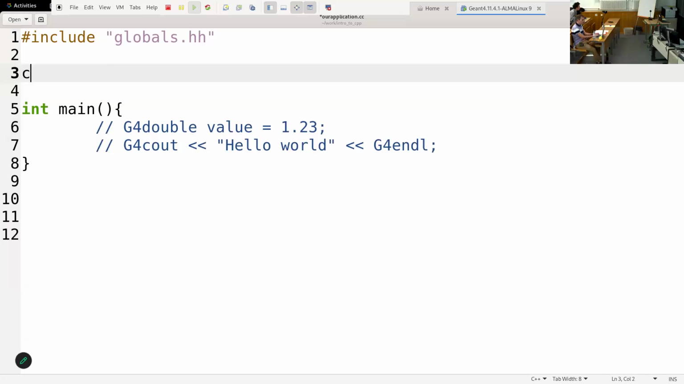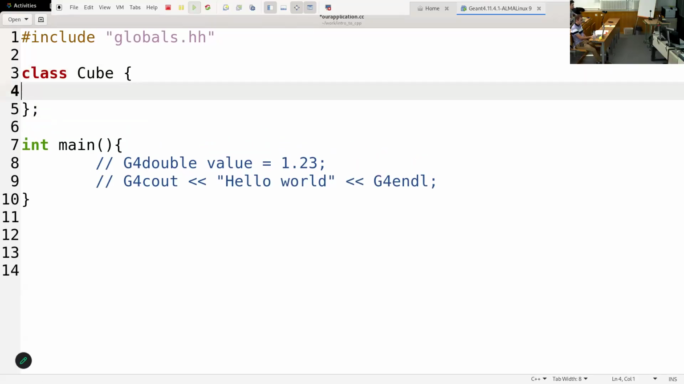Let's start with something very simple. We will start by declaring a class named cube. To declare a class in C++ is as simple as that: class, space, name of the class, space, curly braces, semicolon. This class will implement something very simple. At construction time, it will capture the size of the cube, and it will have a method to calculate the volume.